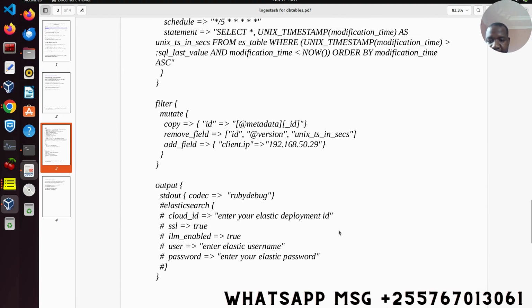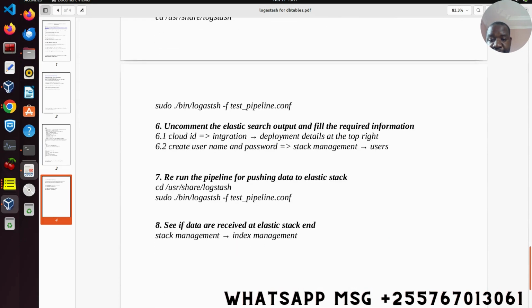this pipeline instruction, you have to uncomment this Elasticstack part, and you need to have the cloud ID, and of course the username and the password that you are going to use to log in. So these are the three things you need to push logs to your given deployment. If you uncomment this, it means you will have two output plugins. You will see the output as usual, but at the same time, those logs are going to be pushed to your given Elasticstack instance.